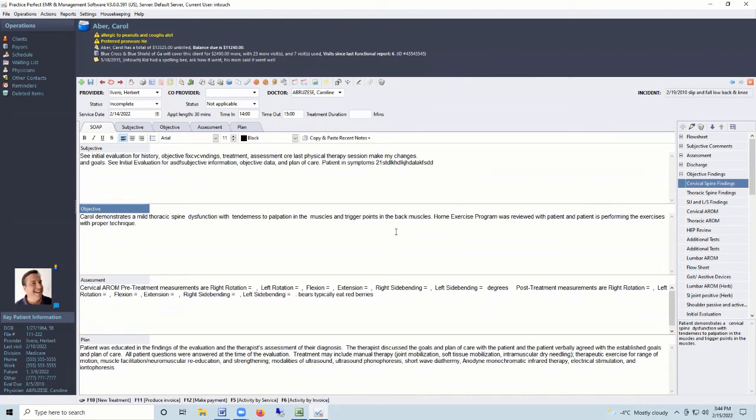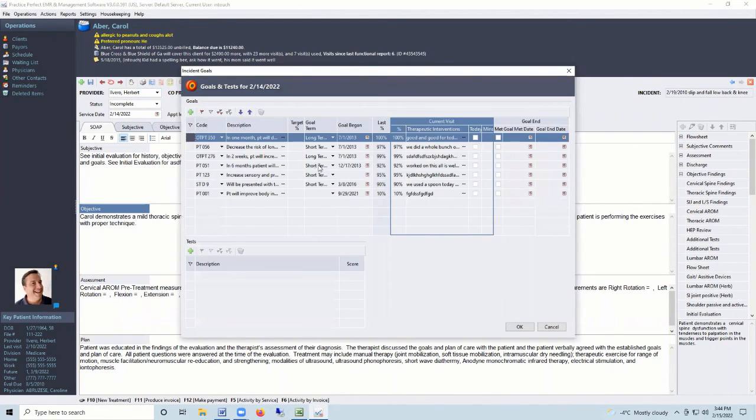Now, a couple other things we can do with a daily note, in no particular order. Number one, probably first and foremost, is goal tracking. So when a patient is first assessed, you can enter a series of goals for the patient.